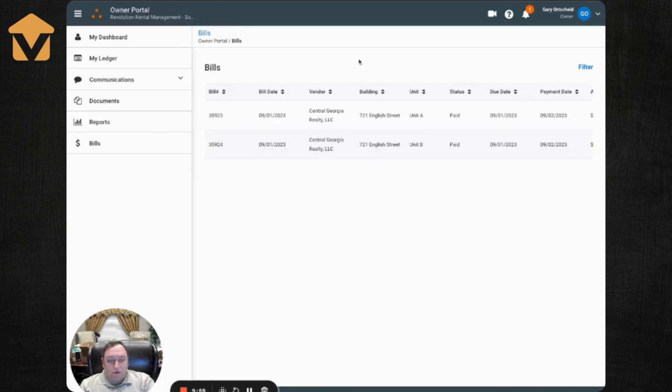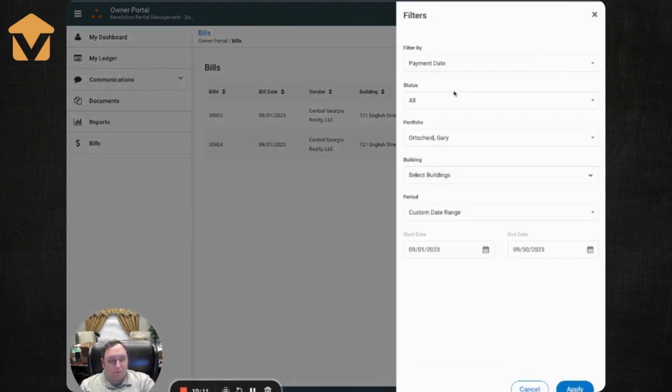The most confusing thing here for most clients is that they can't find a bill because the filters are set wrong. Always click on the little filter tab here so you can customize the filters that you have set up. So you'll see here you can filter by either bill date or payment date. A lot of them will only show unpaid by default. So if you're looking for a bill that's been paid, come in here and either select paid or all.